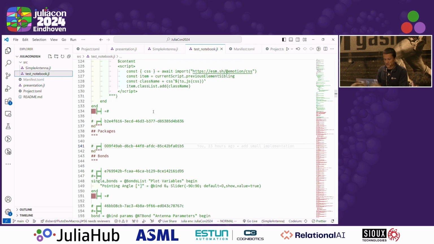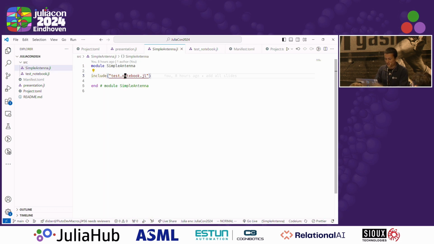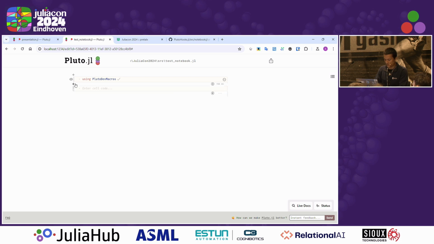This notebook will be used to show what happens if you include a notebook in your package. So for example, here, if I just do this, there is nothing else in this notebook, so the only thing that is brought into scope is the name of the package itself.